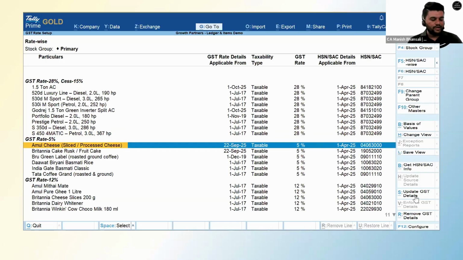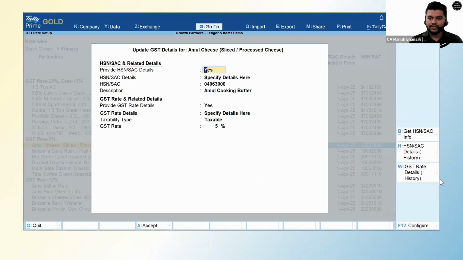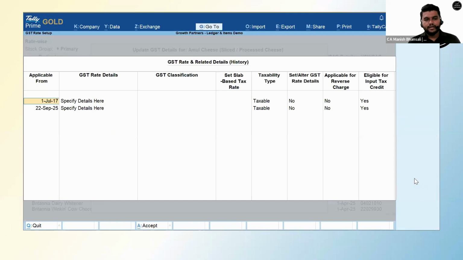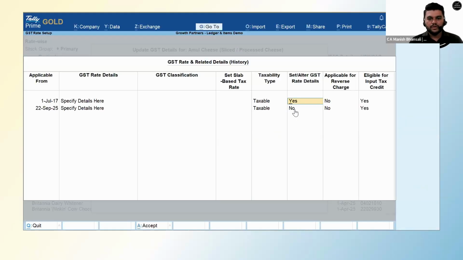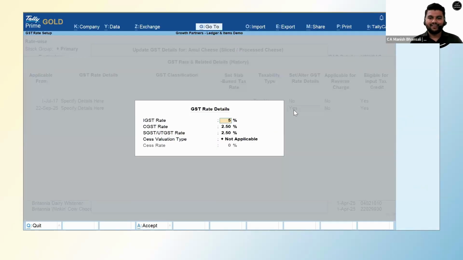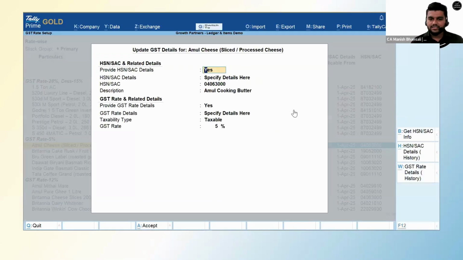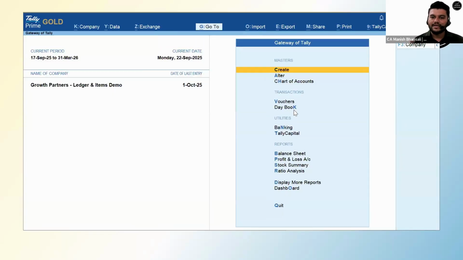Now, if I want to dig down into the history, it's available here. I'll select this, click on update GST details, and then GST rate details. Here you can see the rates. If I click yes, it was 18% from 1st of July 2017, but because of GST 2.0 and the gift we got from the government for Diwali, it is now 5%. So this is how you can monitor the changes that have been done. I'll save this.